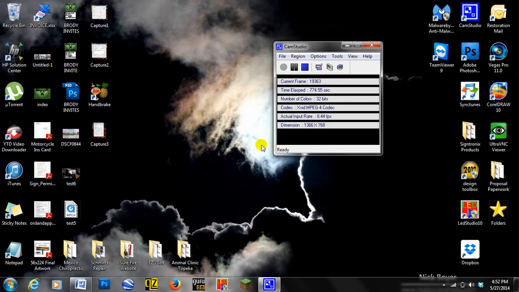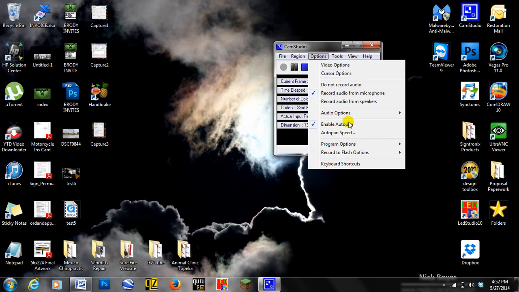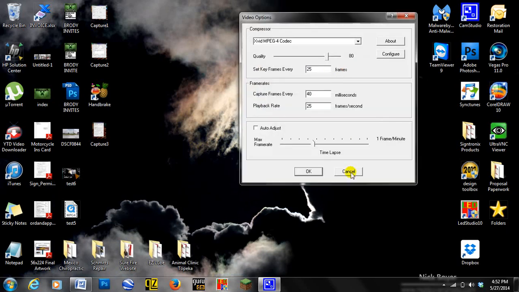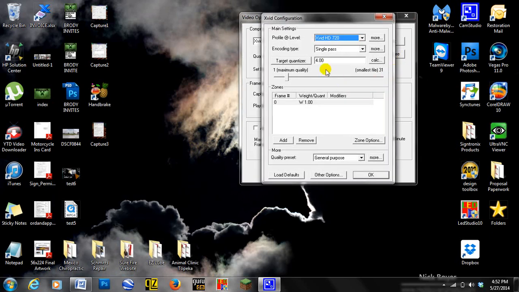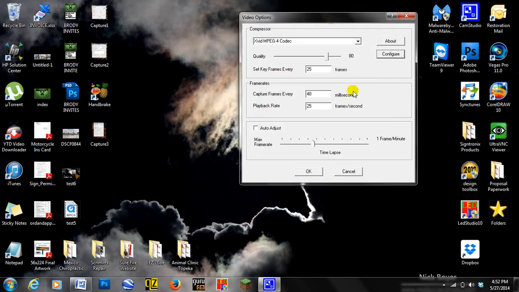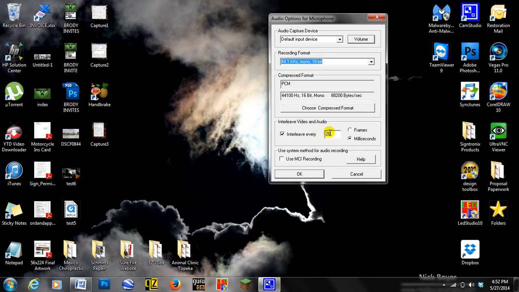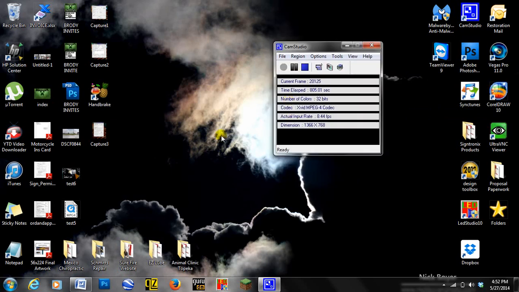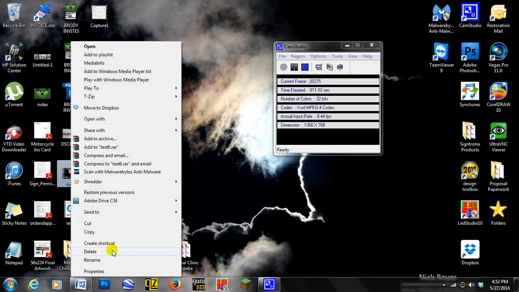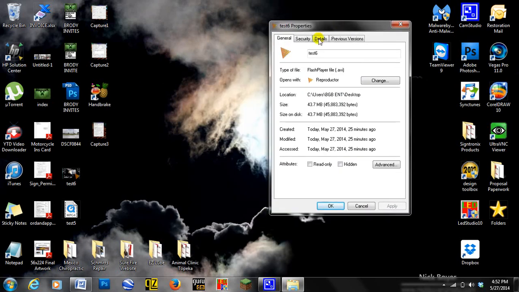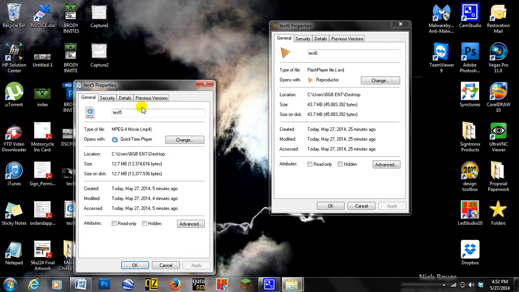So XVID MPEG 4, Kodak, Handbrake, two awesome things. Using these settings, video options, here they are again, configure, keep that at 4.0, hit okay, and then your audio options for microphone, check it and put it at 20, uncheck this USM, and you're going to get these same results that I'm getting. Once you make your Cam Studio video, which is here, you're going to take that from here, like I just did, and then run it through Handbrake and end up with these kind of results.